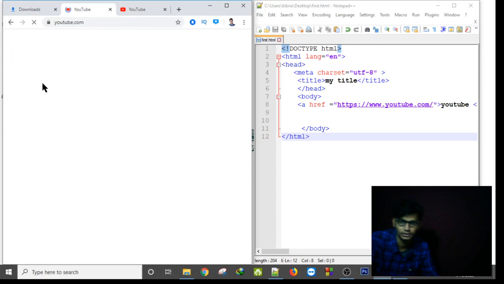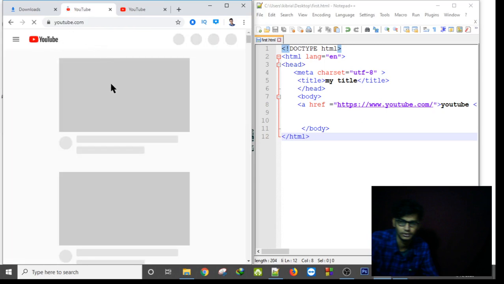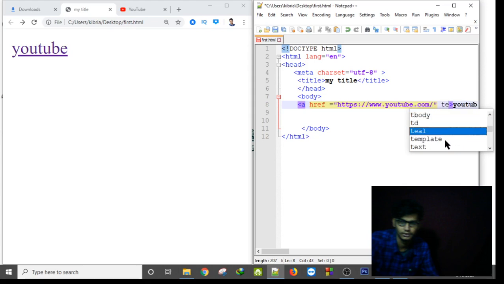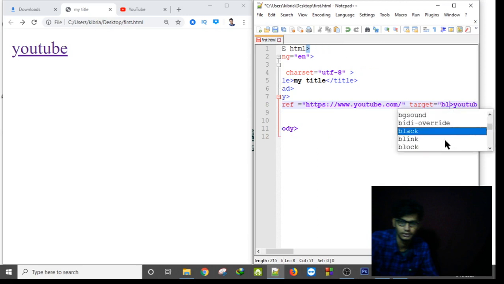If I click on that, it will automatically open my YouTube. Okay, but I want to keep my earlier tab, so that's why I have to make another change in my link. I have to write the target. Target is equal to blank, b-l-a-n-k, blank.